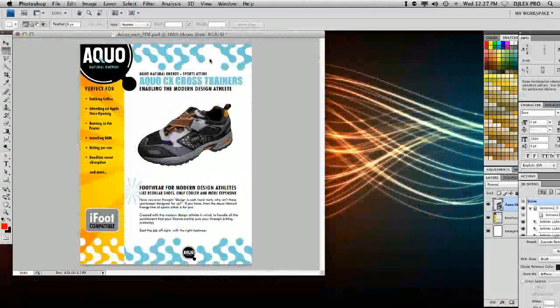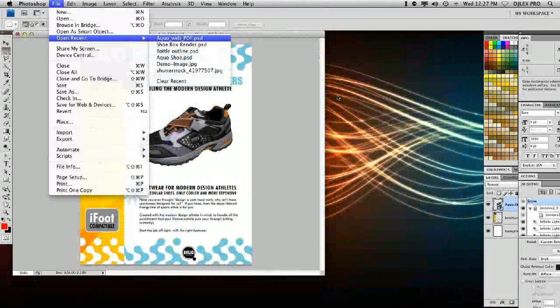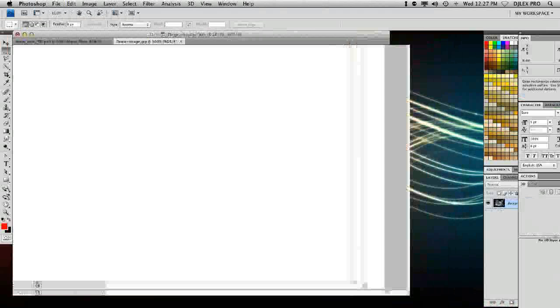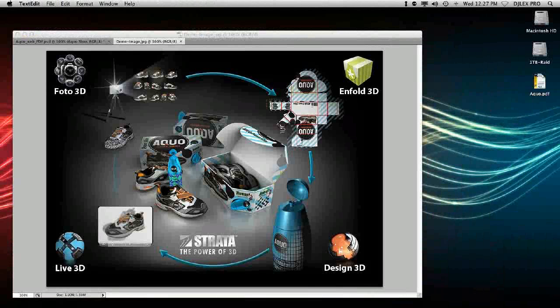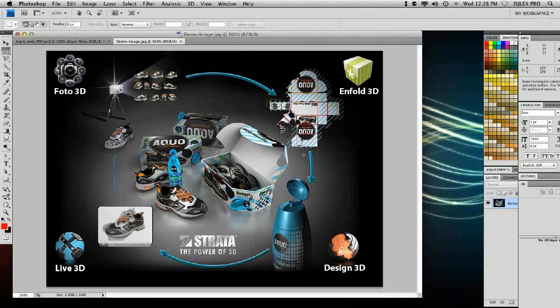So let's close that out. I'm going to open up our image here. And like I said, I flew through that pretty quick, but I'd rather be brief and to the point than drag things on. So to recap the overview of the Strata 3D CX Suite.